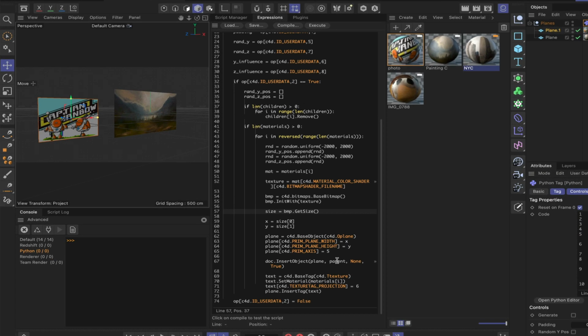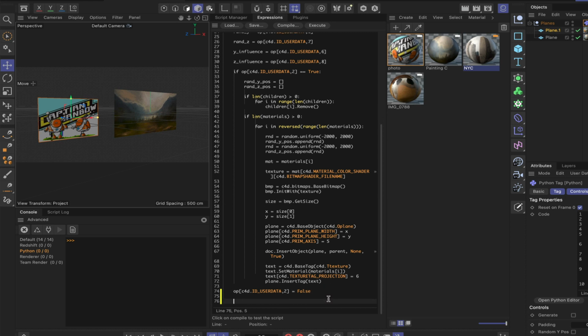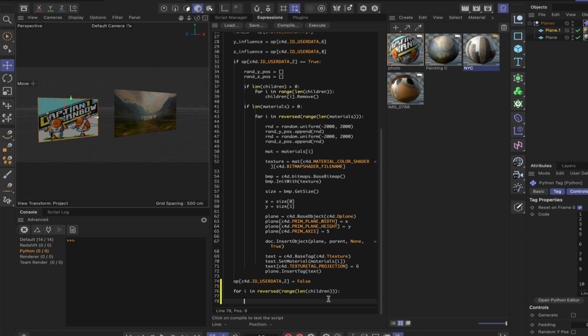We've got our first loop complete, so we need to create our second. So the first thing we need to do is say for i in reversed range, so reversed brackets range, brackets len, and it will be children, triple close, and we're ready to go on from here. Now, we're going to start with our first plane. So we're going to say if i is equal to 0.